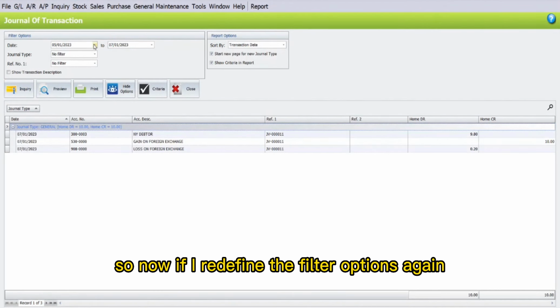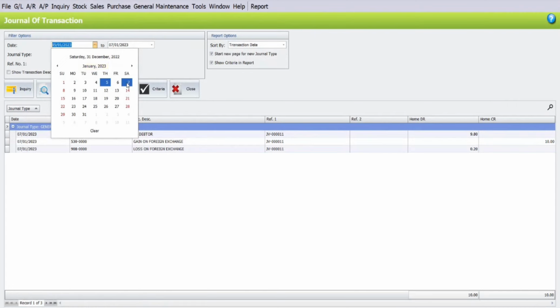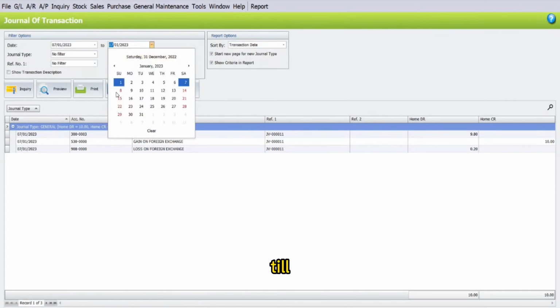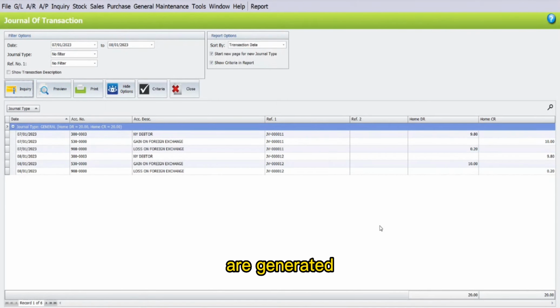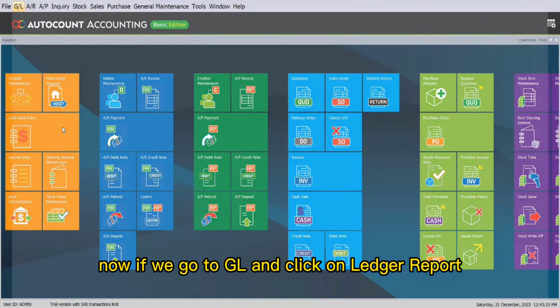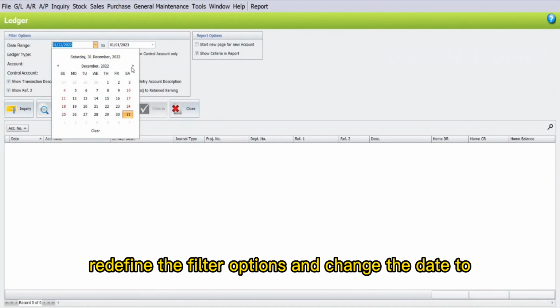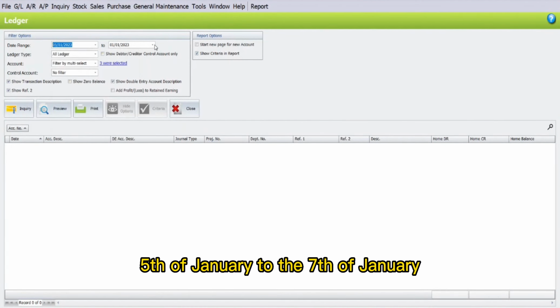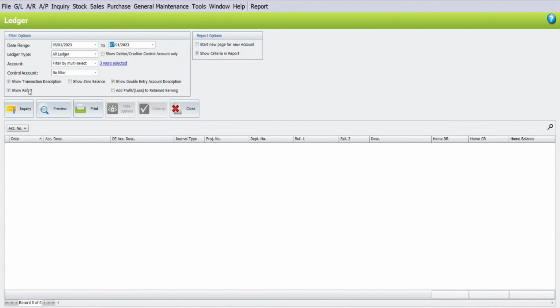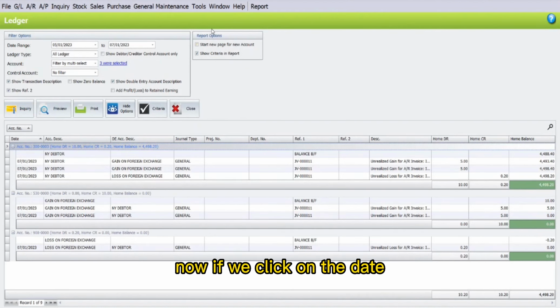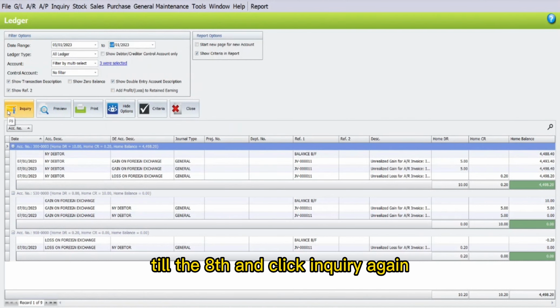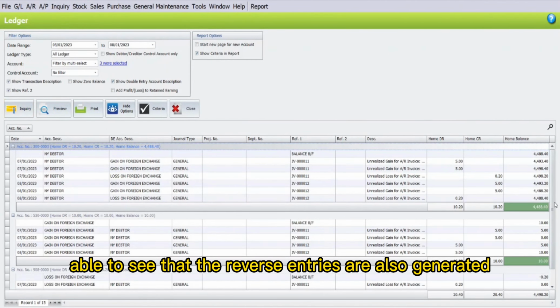So now, if I redefine the filter options again to 7 January till 8 January and click Inquiry, we will be able to see that the reverse entries are generated. Now, if we go to GL and click on Ledger Report, and if we redefine the filter options and change the date to 5th of January to the 7th of January and click Inquiry, we will be able to see the report generated. Now, if we click on the date till the 8th and click Inquiry again, we will be able to see that the reverse entries are also generated.